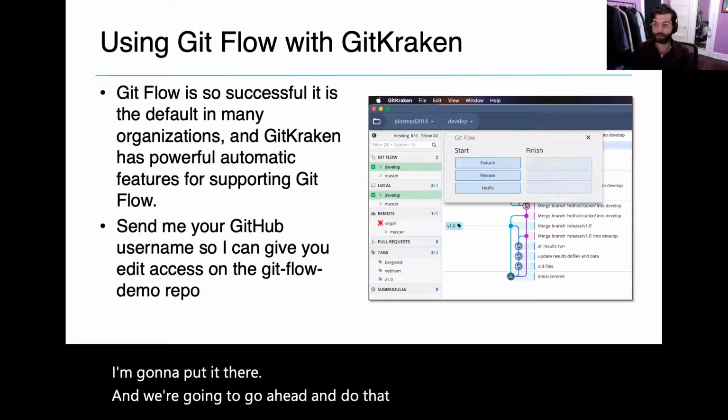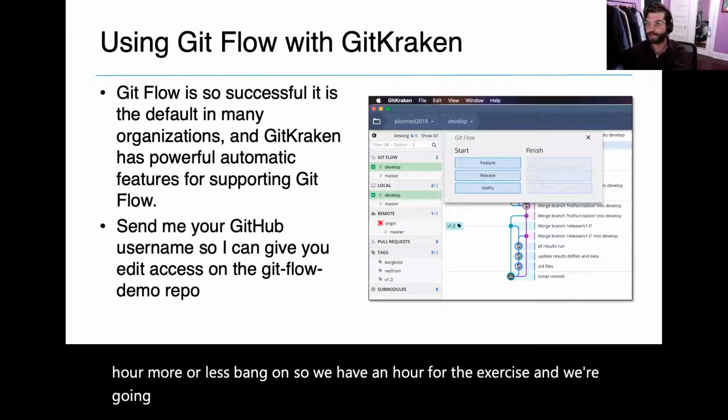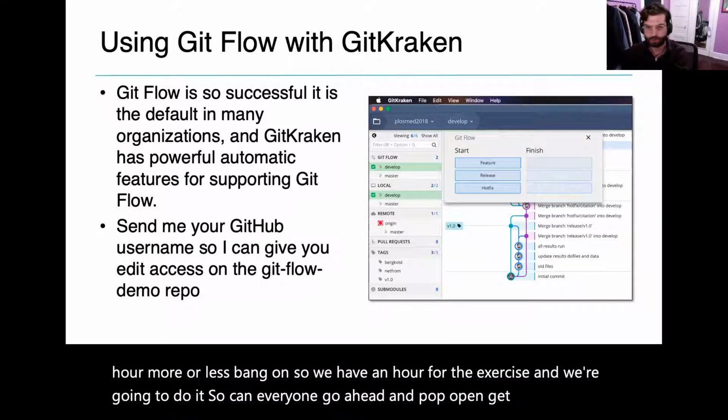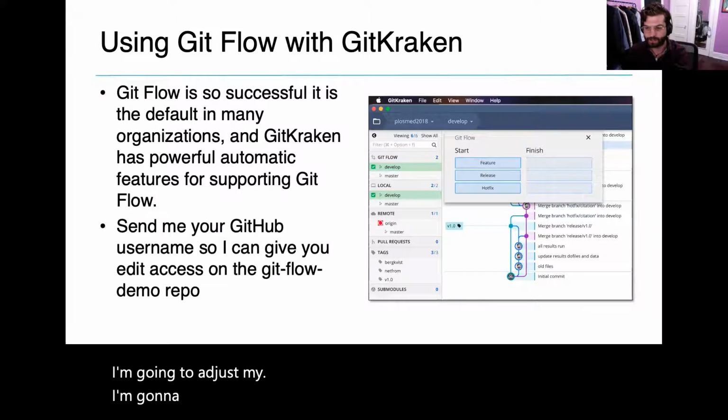That's pretty good. I hit the half hour more or less bang on. So we have an hour for the exercise, and we're going to do it. So can everyone go ahead and pop open GitKraken now? I'm going to unshare my screen so I can share my desktop with you.